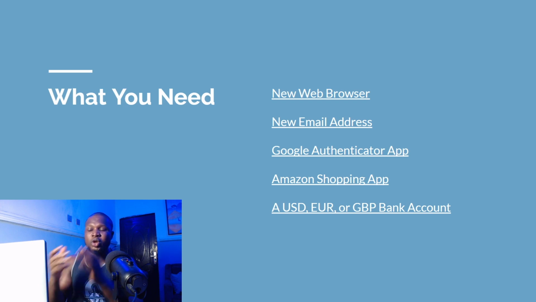All right, so I'm going to show you some of these apps when we proceed and how you can easily get them. Now the fourth thing you need right here is the Amazon shopping app. All right, and the fifth thing that you're going to be needing to be able to go ahead and do this is a USD, Euro, or Pounds bank account.